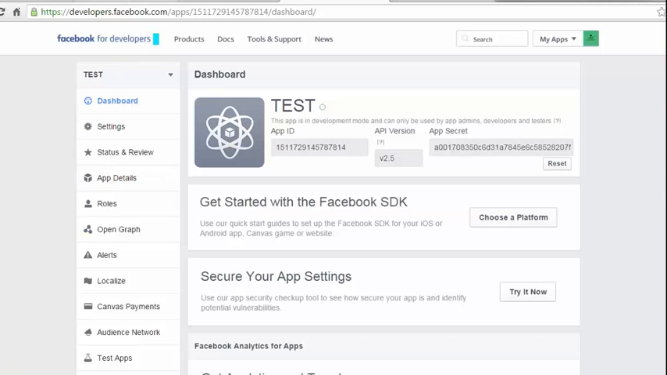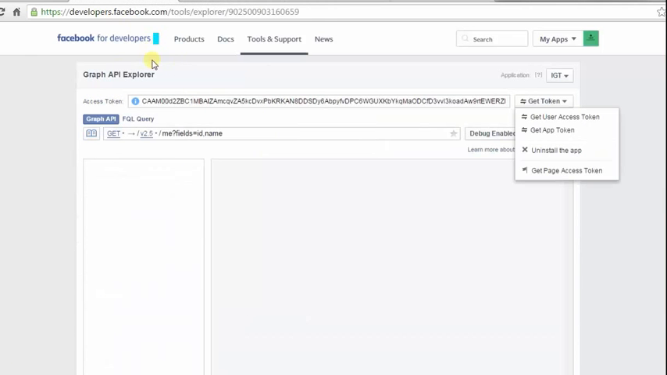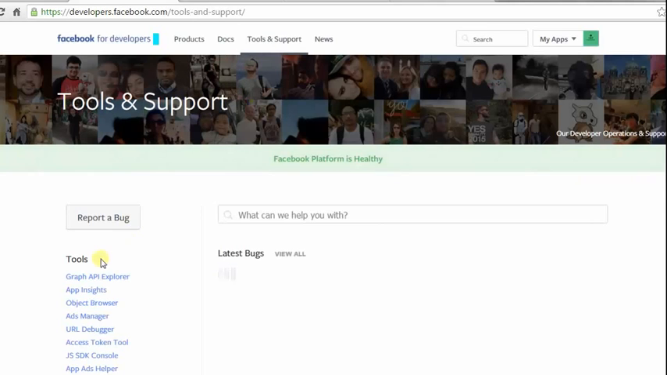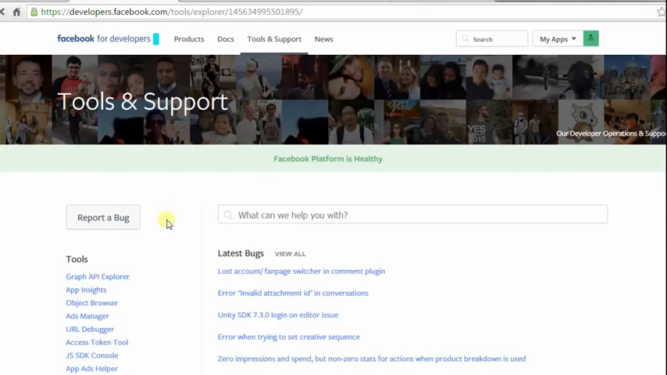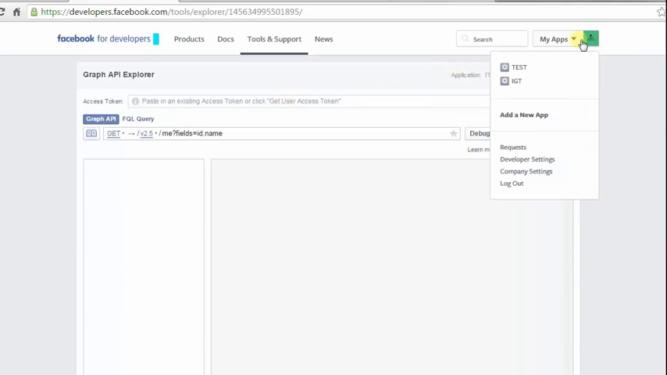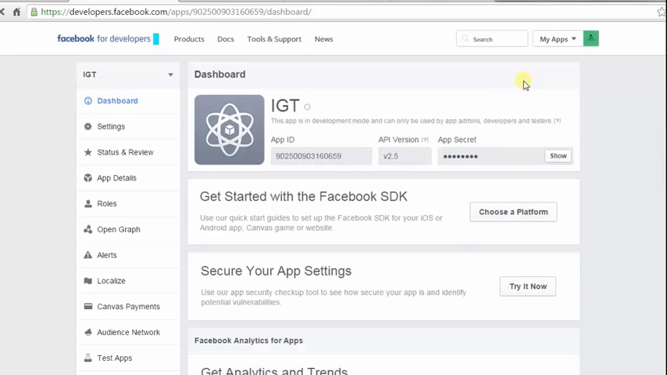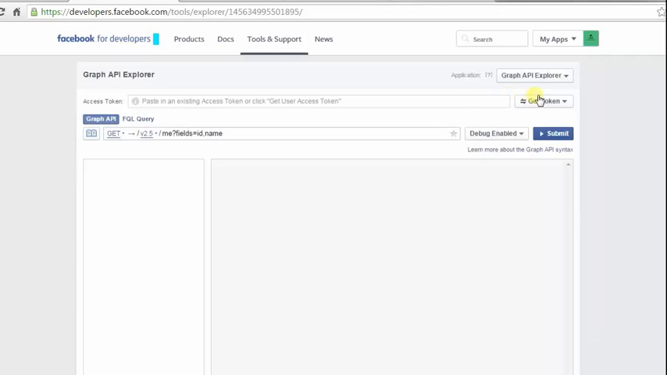So now let's go to developers.facebook.com tools explorer. Once you click on tools and support, you get this Graph API Explorer. Here you can drop down and click on apps that you created, and mention the app for which you need an access token. I'll be going with an app that I have created already. Here you need to select the app that you want to use to get an access token.